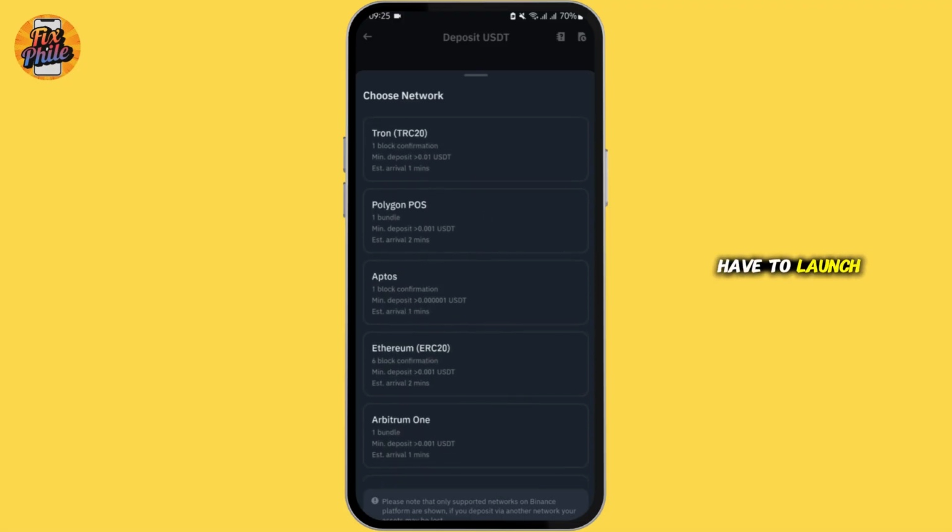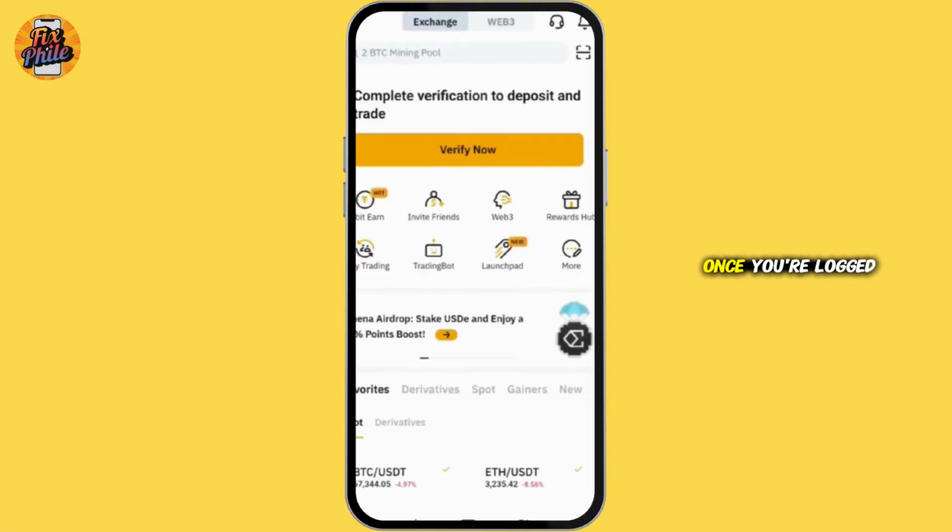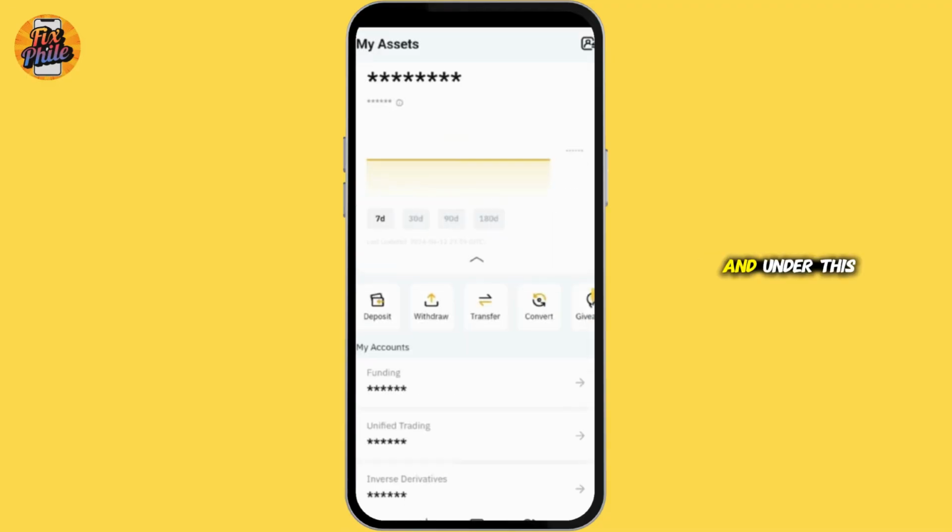And now you have to launch your Bybit application. Once you're logged into your Bybit account, you will see a page like this. Here you have to access the Assets button on your bottom right hand side. And under this page, tap Withdraw.